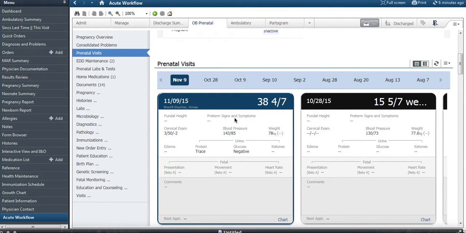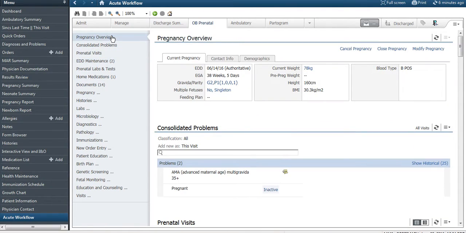Here I'm going to go over the prenatal workflow tab and how to do a prenatal visit using this page. The idea with this is that you can do your entire prenatal visit without leaving this one page. And this works in the vast majority of cases.